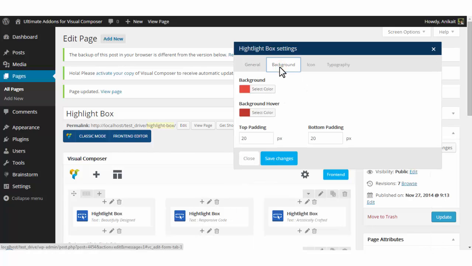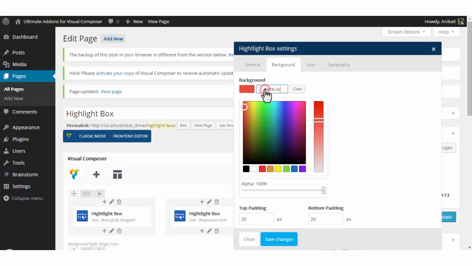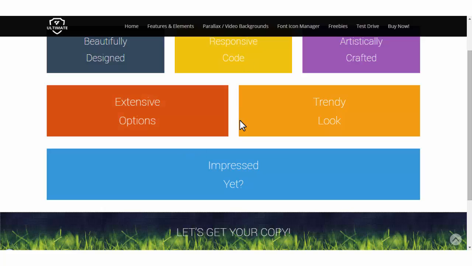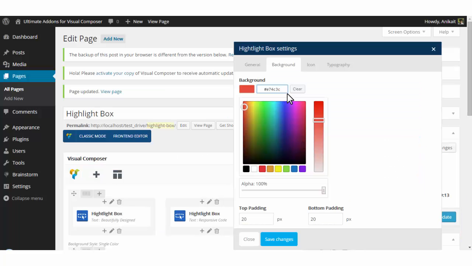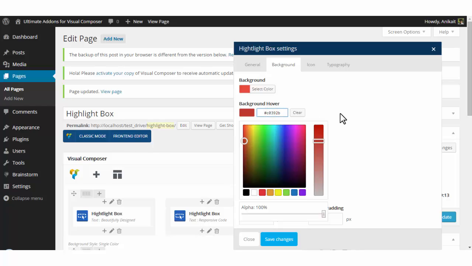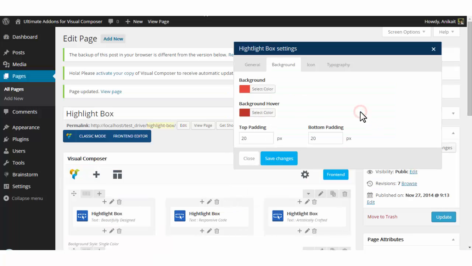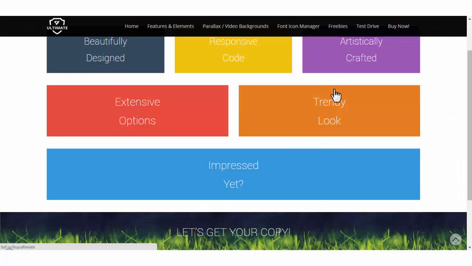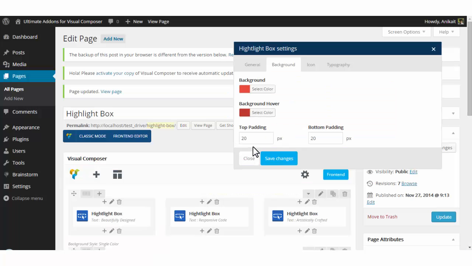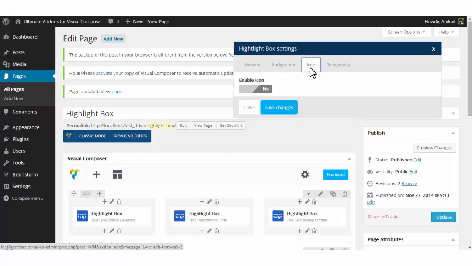Then we have a background tab, in which you can decide 2 colors. First, the color of the button or color of the box, and another, the hover color, the color that you would want to see when the mouse is hovered. Then we have top and bottom padding, the padding that will appear when a text is entered into the box, so you can choose it to be different. Then we have icon.